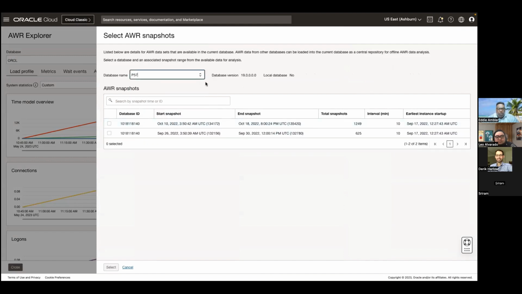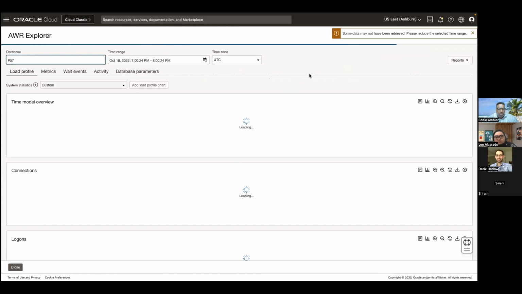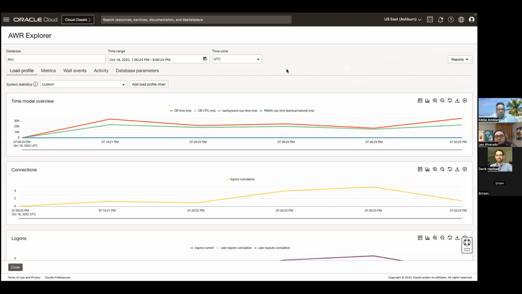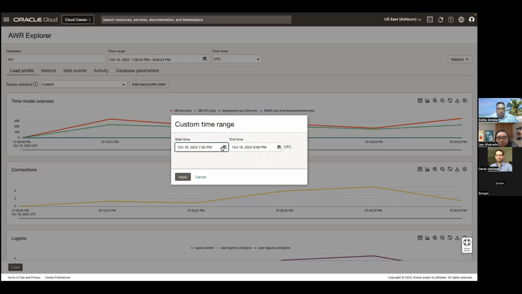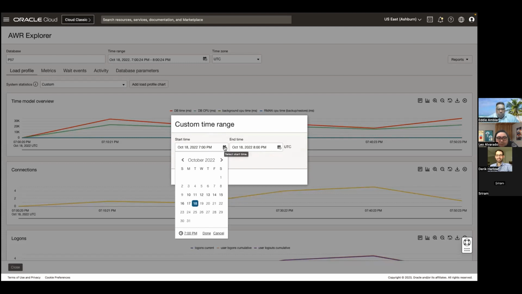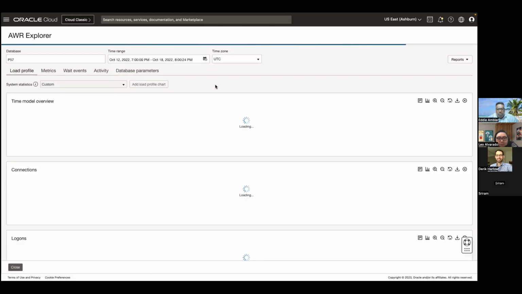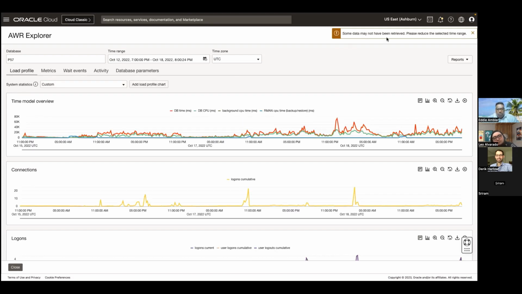So I'm going to select this database version, and I'm going to look at these snapshot intervals to look at some historic performance. I'll load the AWR data here into the Explorer. And I'm going to adjust our time period. So instead of having to generate multiple AWR reports, we can change the window that we're looking at and quickly generate new views of the AWR data over time for the selected time period. So right now we're looking at approximately 3 days worth of data.